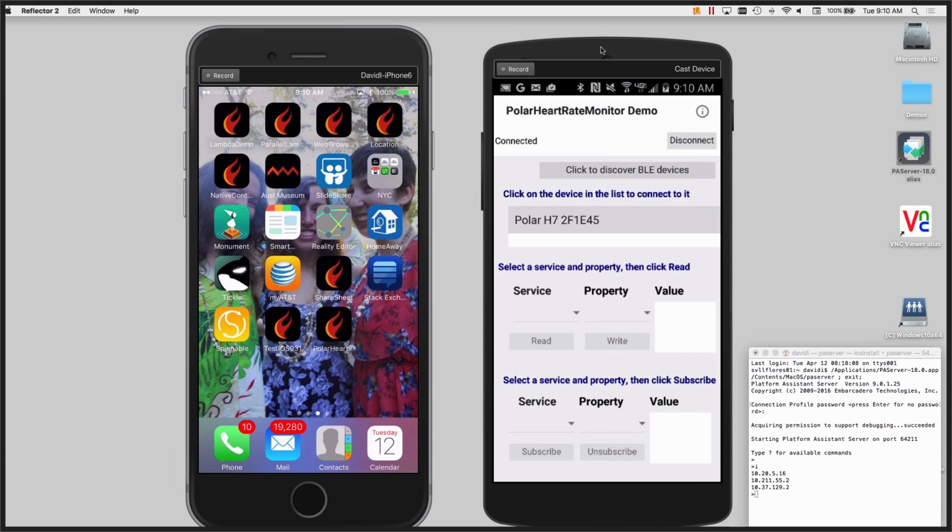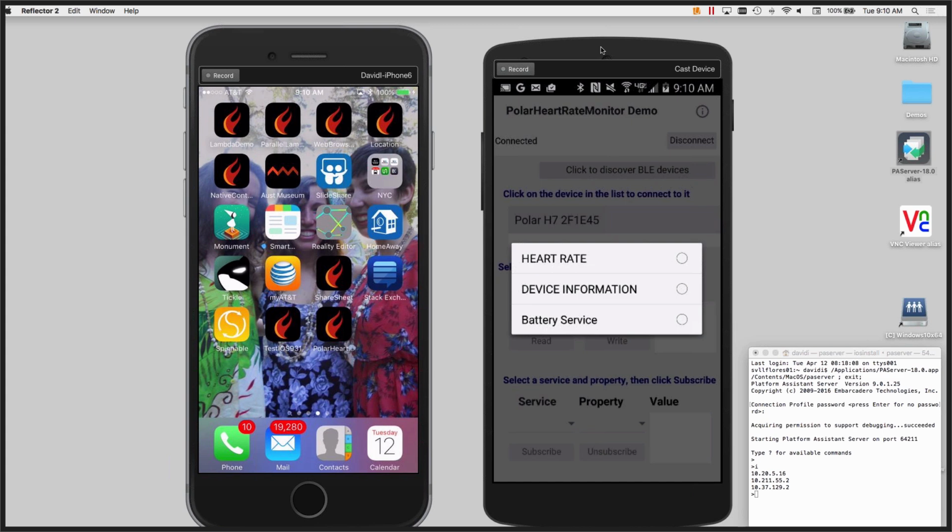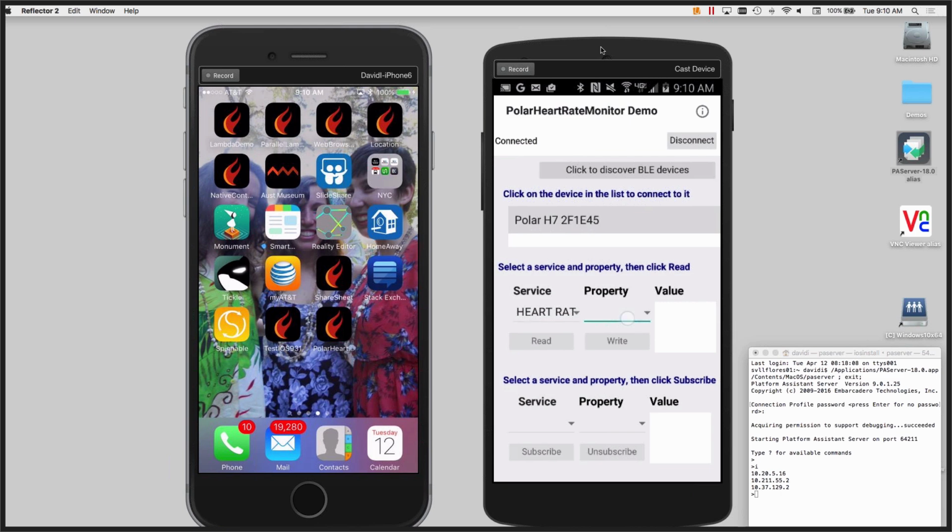We're now connected, so we can go and look at the different services that are available. Again, heart rate, device information, battery service. Let's choose the heart rate. What is the body sensor location? Let's read that value. Again, I'm using the chest strap, so the heart rate body sensor location is on my chest. Go down here to the services.